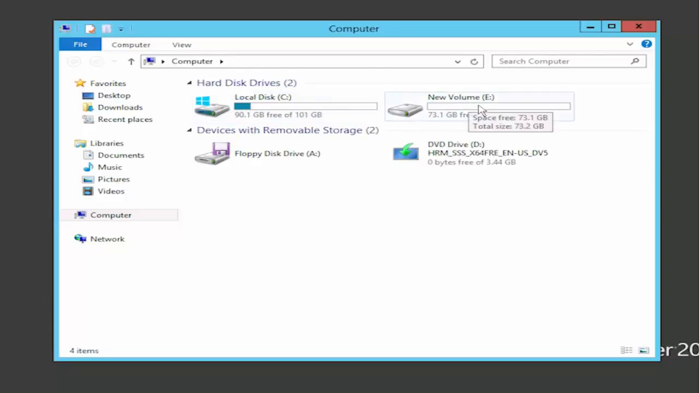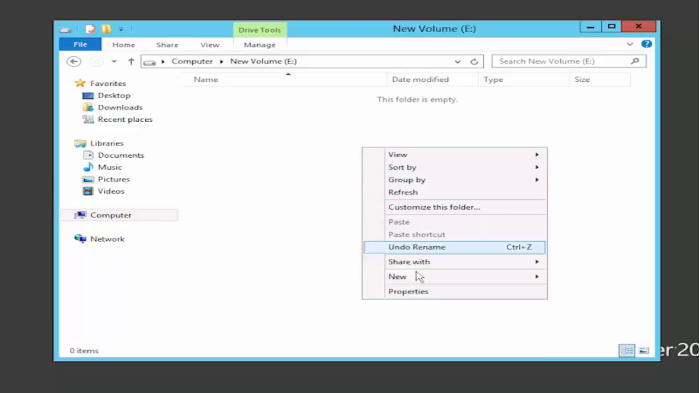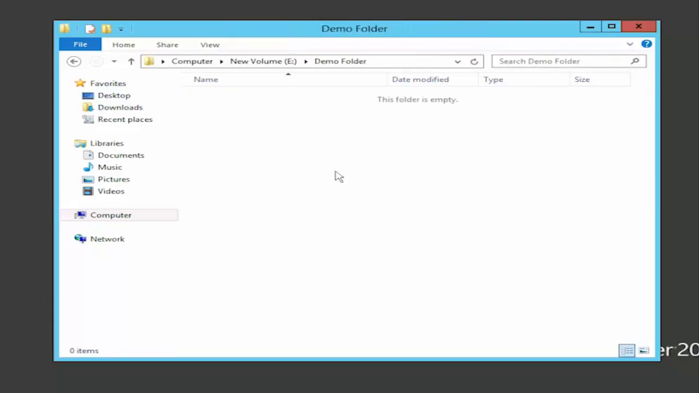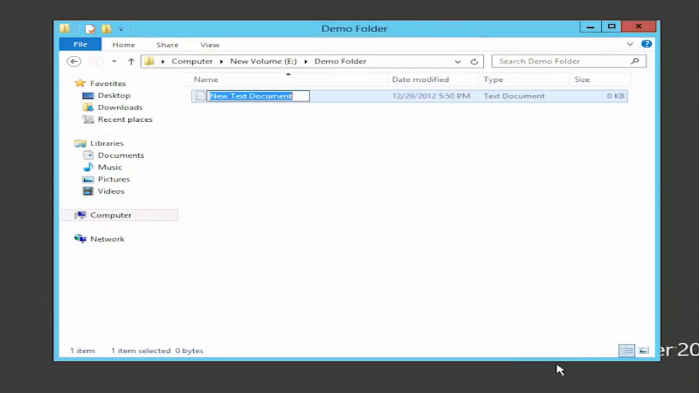So just for the sake of having stuff to work with, I'm going to open up this volume. And in this empty space, I'm going to right-click and create a new folder. And we'll just call this the demo folder. And inside that folder, I'm going to right-click, select New, and do a text document, just to create a new file. So I'll call this demo file.